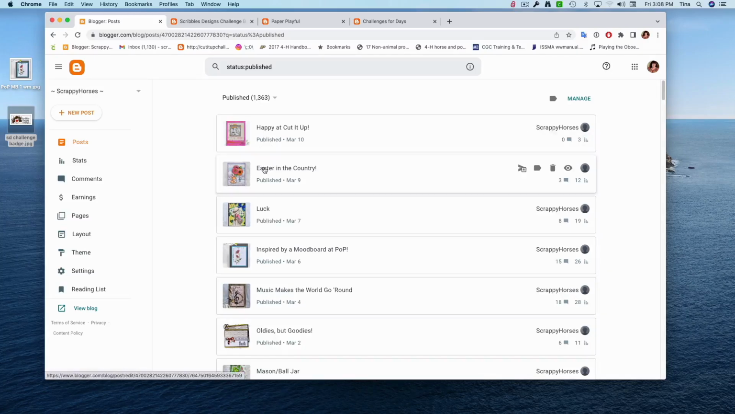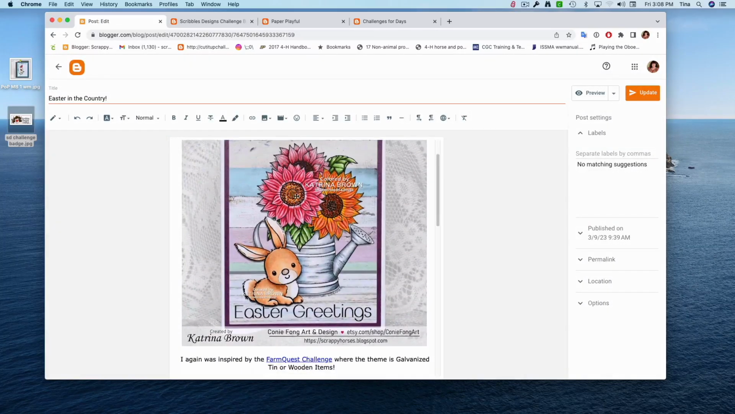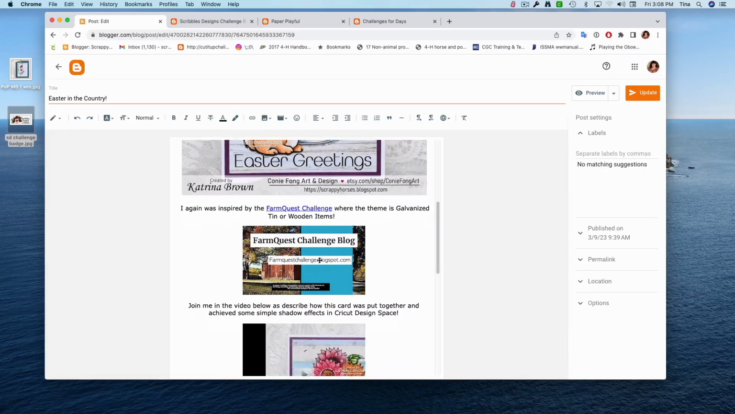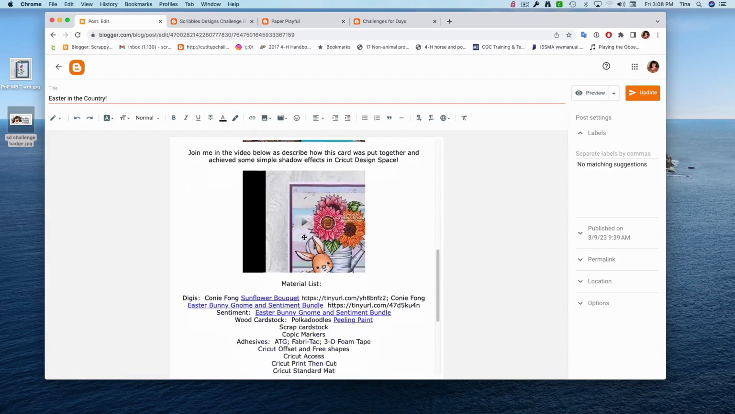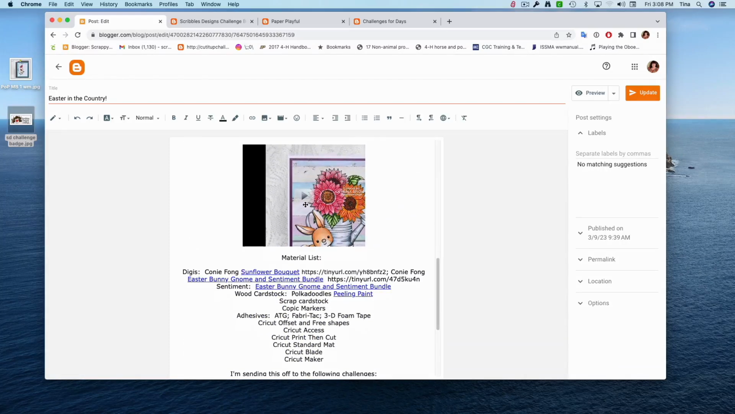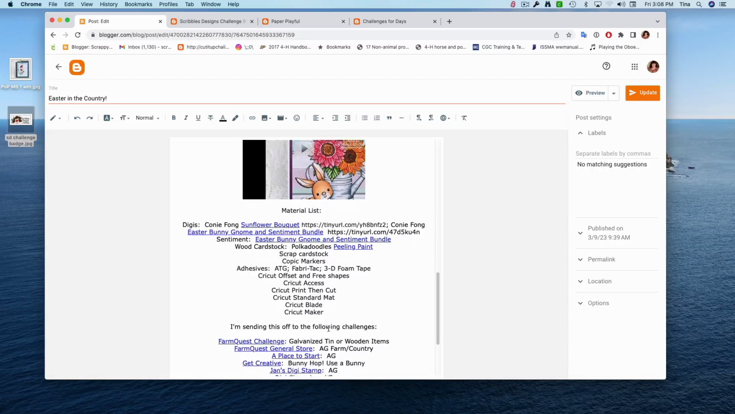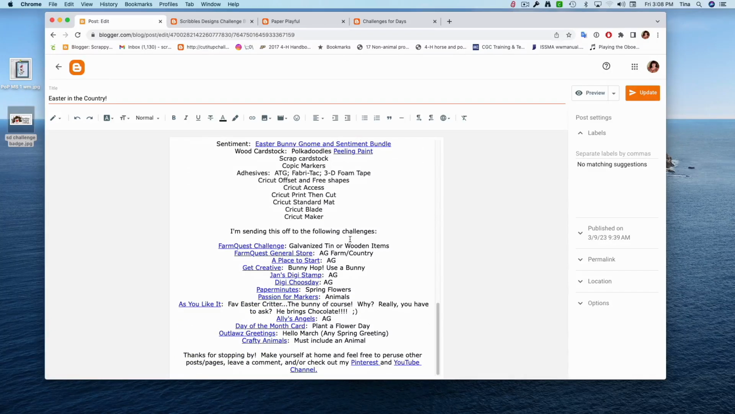I'm going to just show you one here that I've already done. Okay, so there's my picture. I'm saying that I was inspired by the Farm Quest Challenge. I did a YouTube video, so I inserted that here. I have all of my supply list or my material list. I'm sending this off to the following challenges. You can see that they are all linked because I have to do that. That's a requirement. And then I have my closing statement.